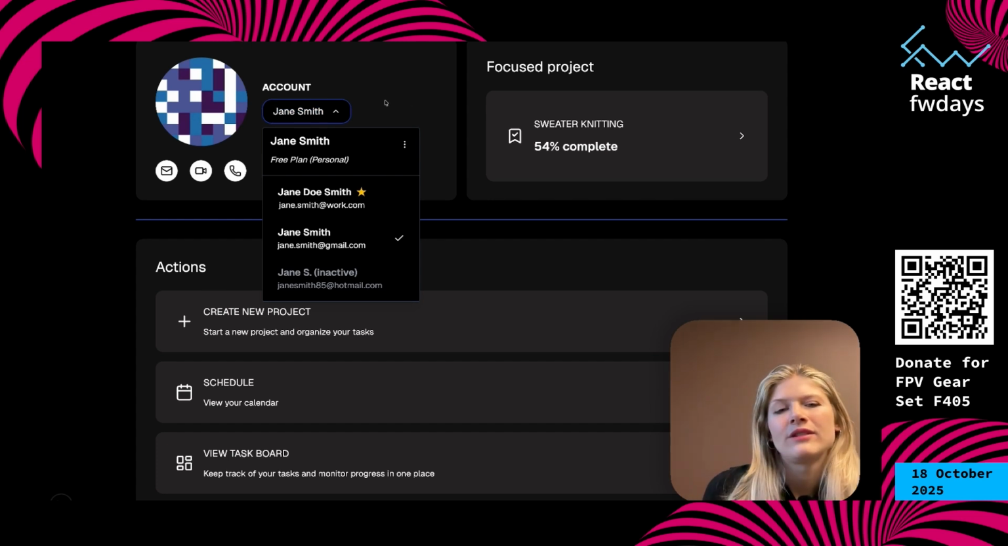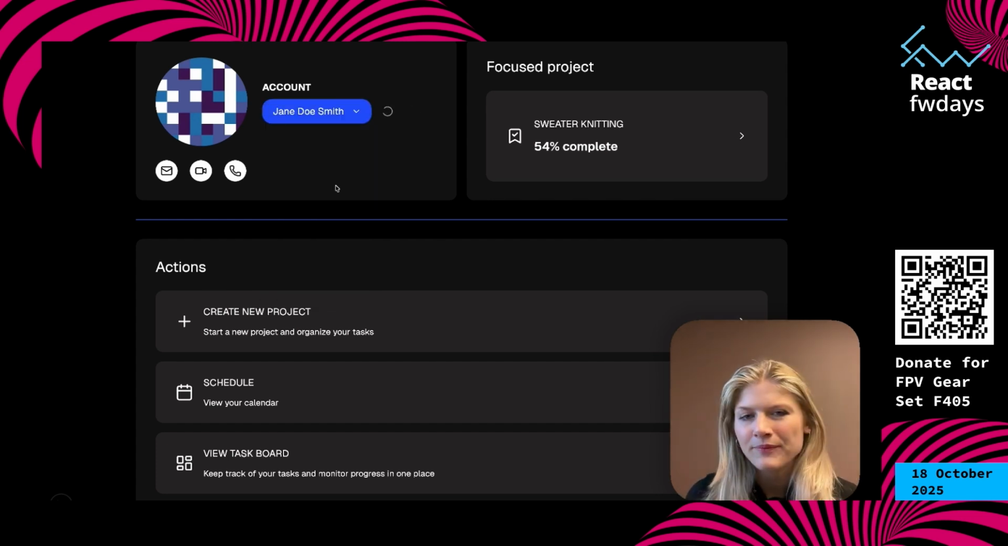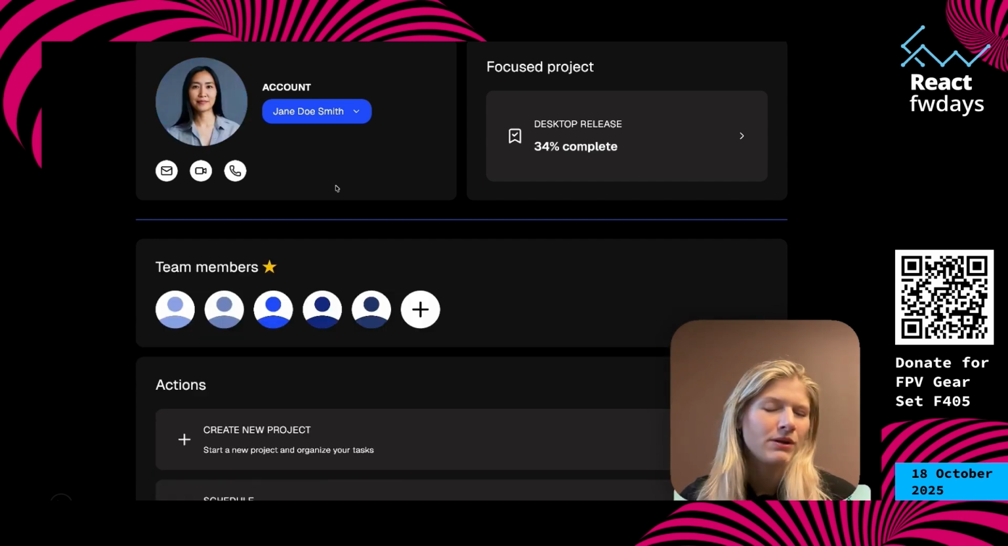What about the actual switch? Well, I can switch account with this account selector, and I have this spinner, but the spinner disappeared before the server was actually done updating the UI. So I also have this out of sync and confusing UX.